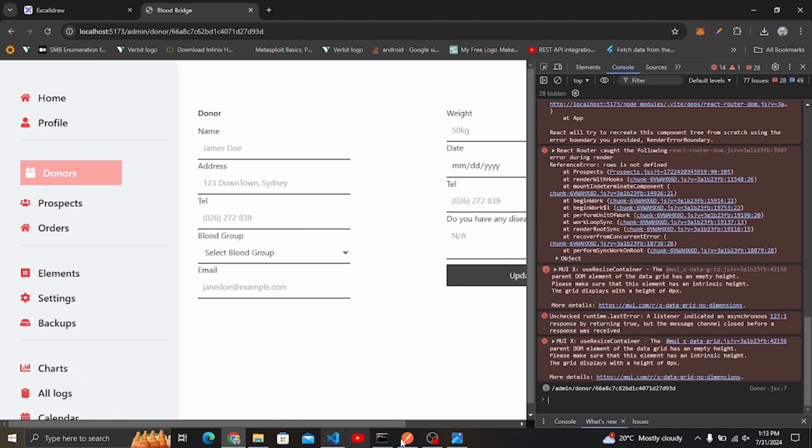So what we are going to do is use a function that is called split. When we use split here, we are going to specify we want to split where we have this forward slash. That means that when you do that, you'll get an array that contains all this. For example, this empty one here, and then we have the admin, you have the donor, and we have this ID.